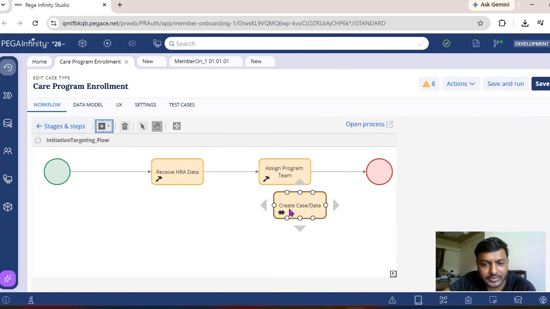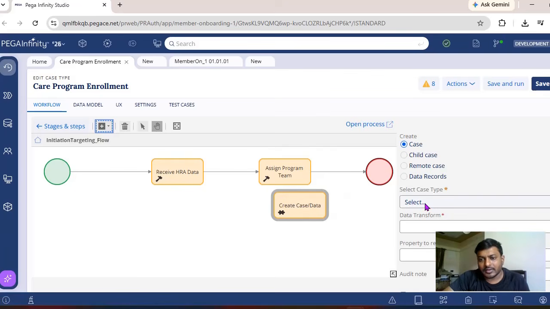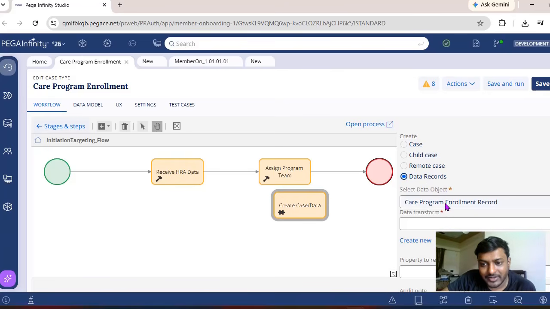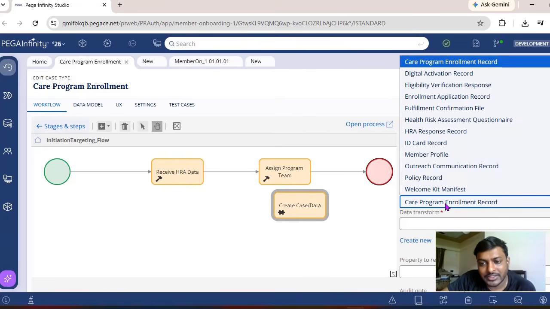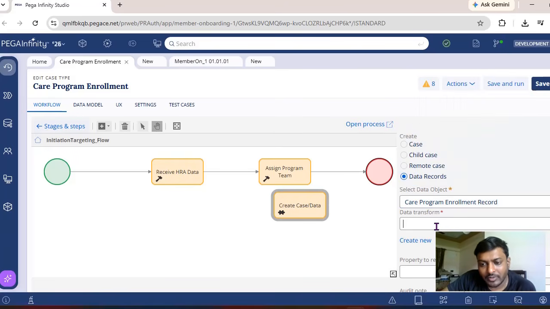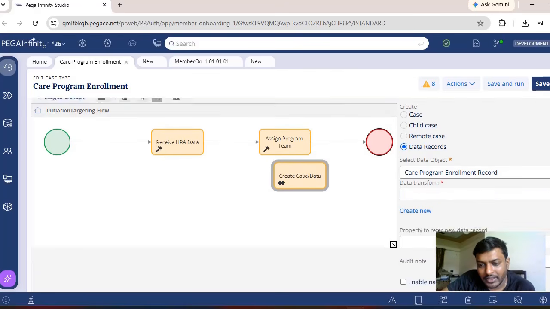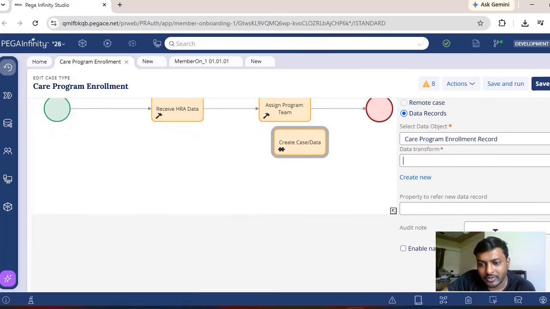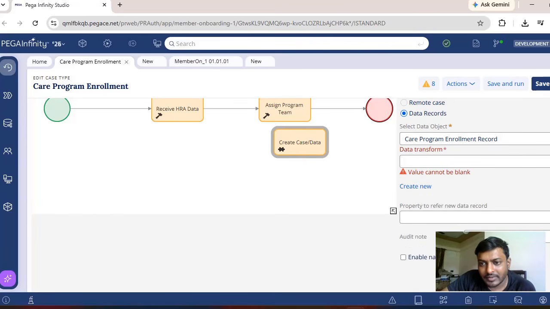So once you select this, in the settings you can go in. It has options like create case, child case, remote case, or data record. For example, if it is a data record, then it allows us to select a data object, and if you want to have any data transform you can give it, and you can play around here, and audit also you can give. Nice.